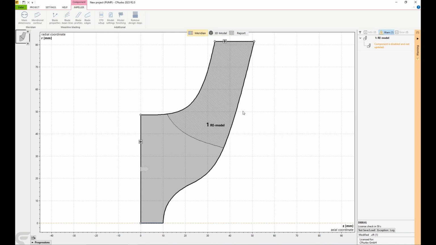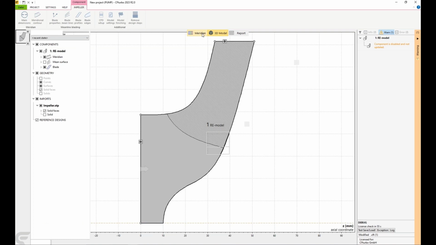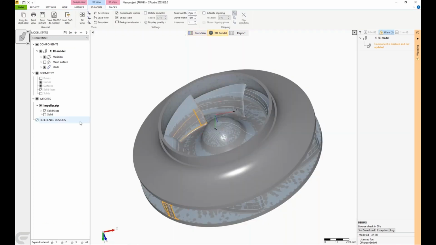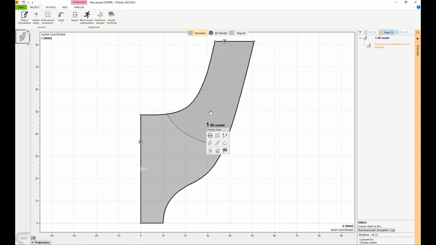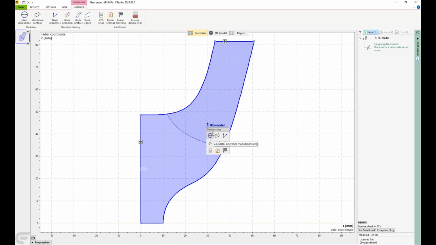component will be displayed in CFturbo in the meridional view, but also in the 3D model. You can see here that the reference geometry is also loaded, and it is well discernible that the reverse engineering process was successful. Initially, the model is not active, so I have to make it active. And initially, it's also not parametric because we just took point data, used polylines and stuff like that, rotated it in order to generate the primary flow path of the impeller.